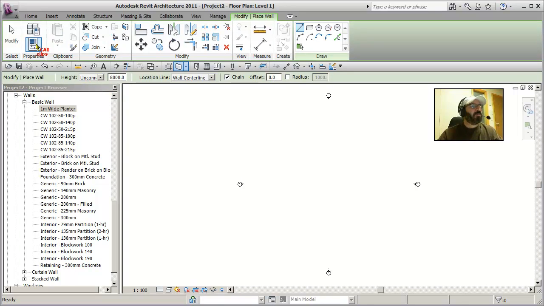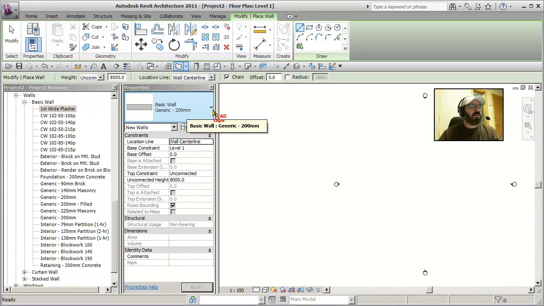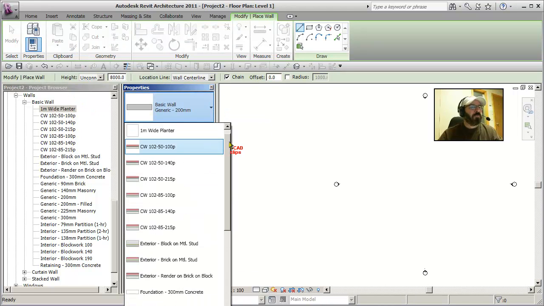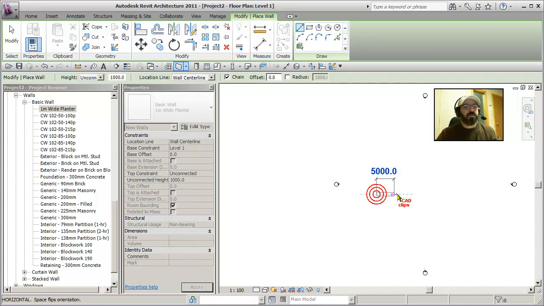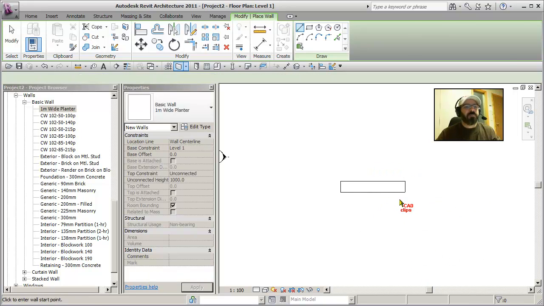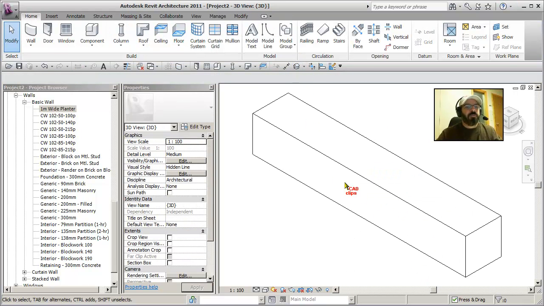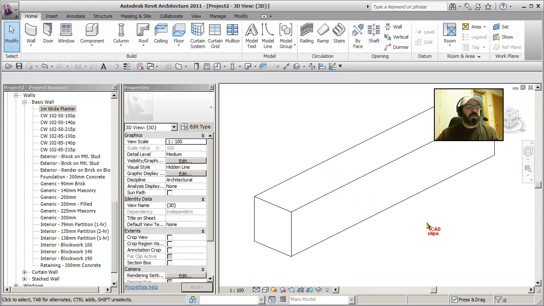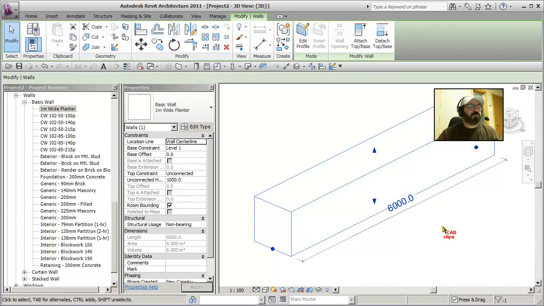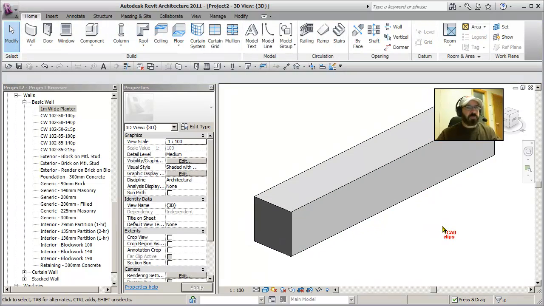If we want to place it, we can turn our properties palette on, click on here, 1 meter wide planter wall, and we'll say unconnected height of 1 meter. Sounds good. Click, click, escape, escape. Go to my 3D view. There's my 1 meter wide concrete wall, and if I do shaded mode, it looks like that.